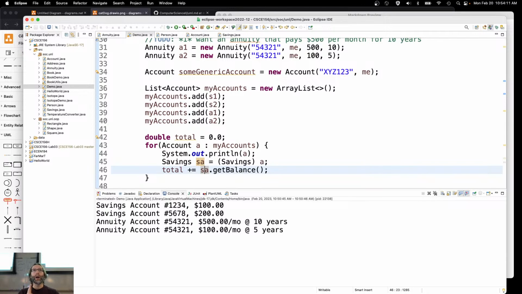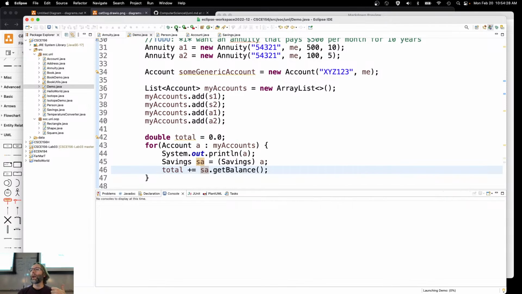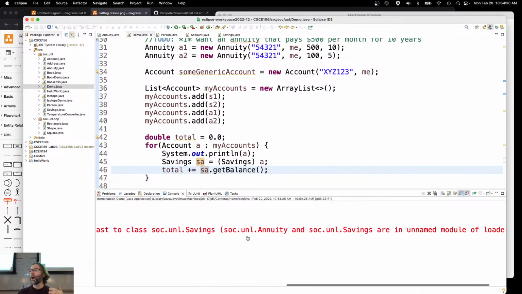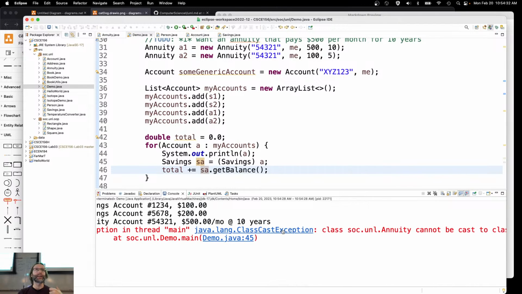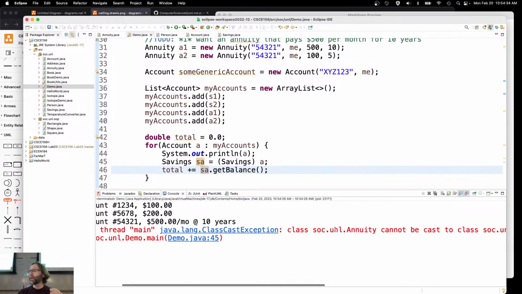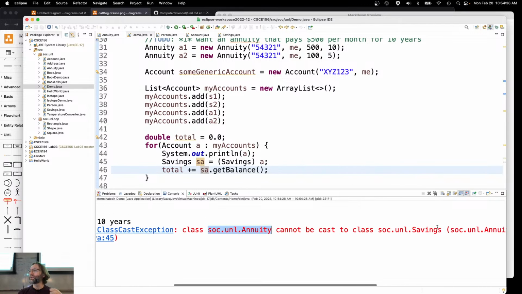For the first 2 accounts, it will. $100, $200. I'll have $300. What happens when I get down here to the annuity account? Is the annuity account a savings account? No. So therefore, does it have a get balance method? No. Let's find out what happens here. Class cast exception. The annuity cannot be cast to a savings account because it's not a savings account.